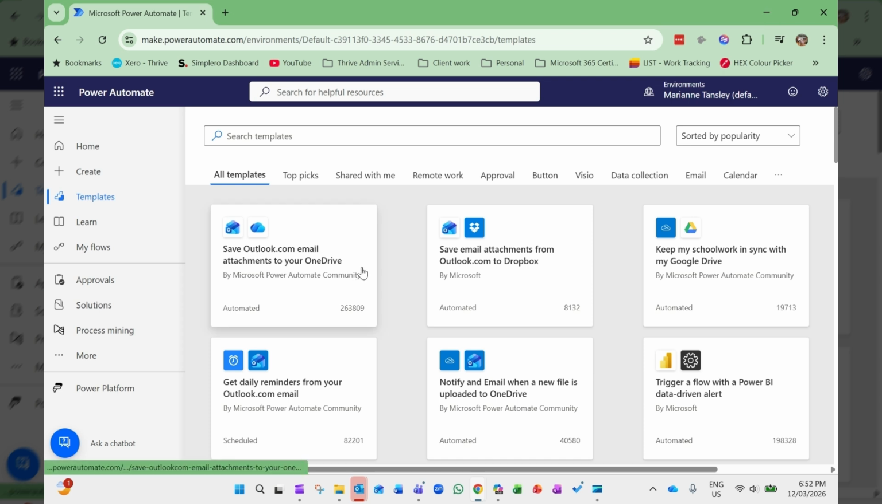So in my Power Automate, which is available from my app launcher for Microsoft 365, I've headed to the template section and I'm looking for this one, save outlook.com email attachments to your OneDrive. Now it needs to be outlook.com, not Outlook emails. Just be really careful. The outlook.com one is the one that will allow you to use your business subscription.